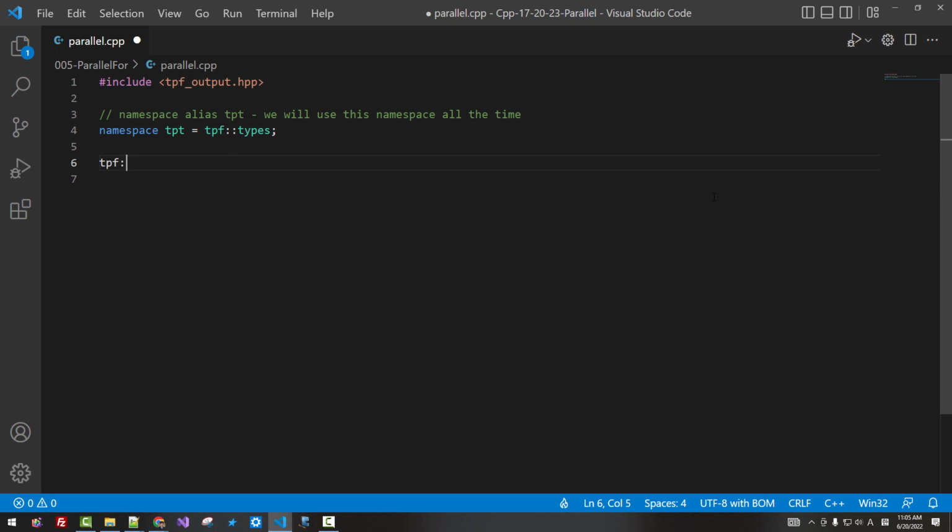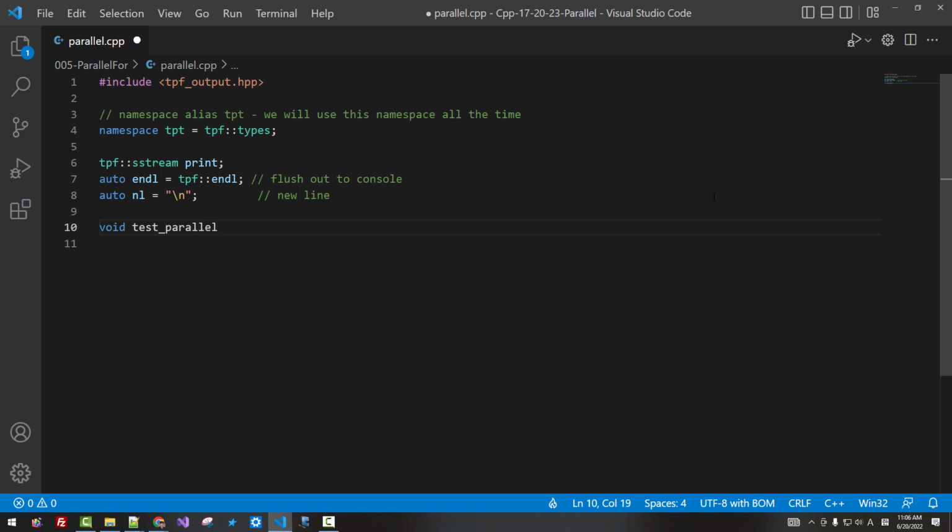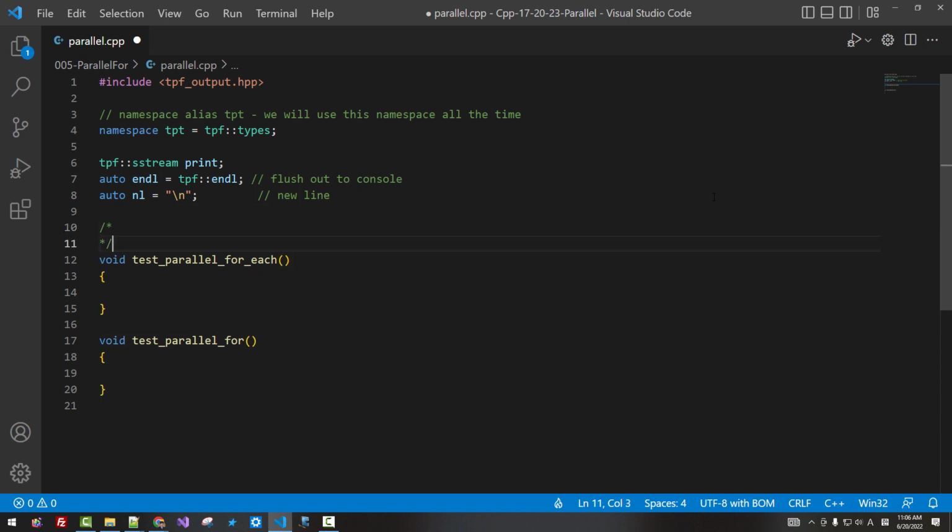talkplayfun stream print, auto NL, talkplayfun NL, flush out to console, auto NL, simply new line character. void test_parallel_for_each, void test_parallel_for.